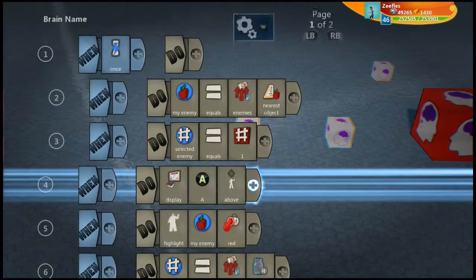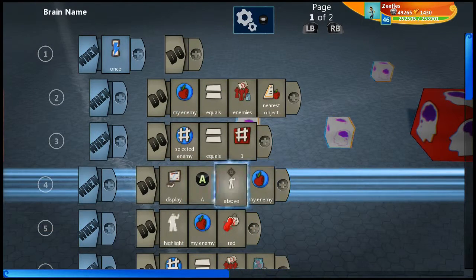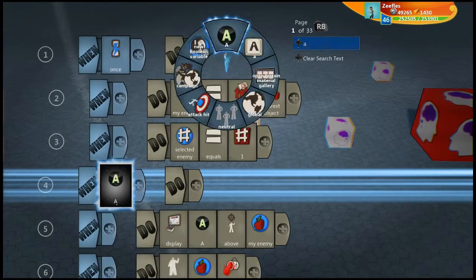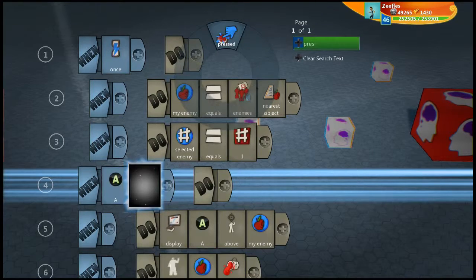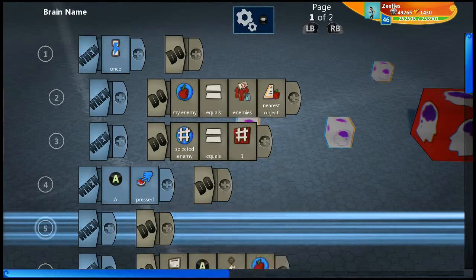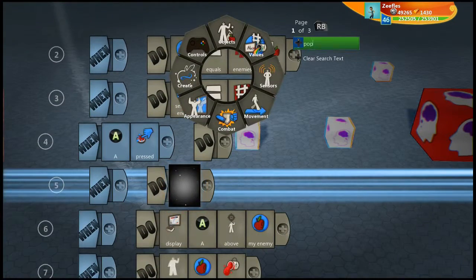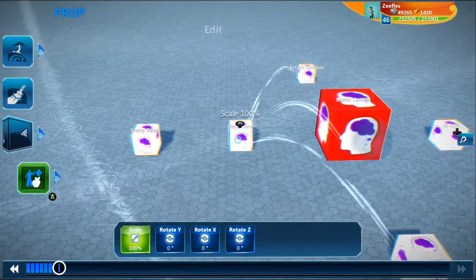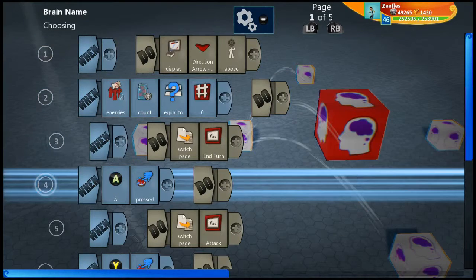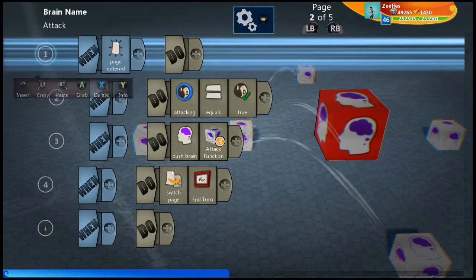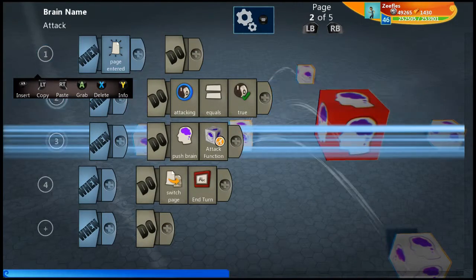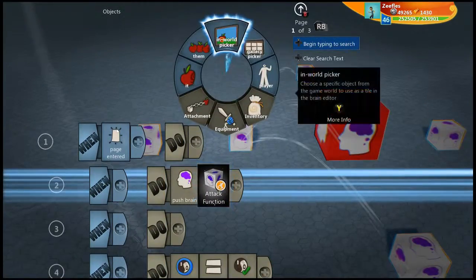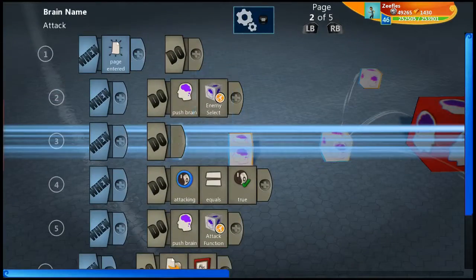display A button above my enemy. And what we need is a line of code that says when A is pressed, we're going to pop this brain back out. Now the question is, when do we push this brain? We're going to push this brain right now. We're just going to do it on the attack function. When A is pressed, right when we get in here, we're going to say push brain enemy select.